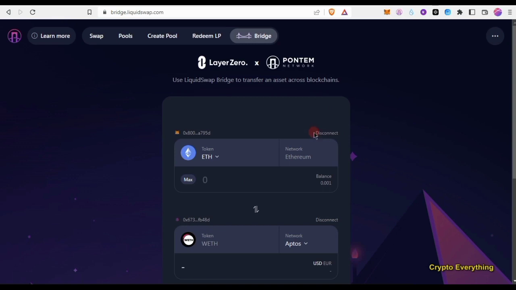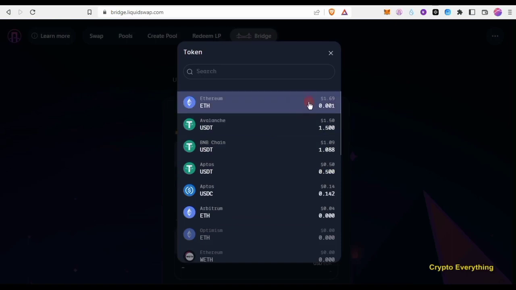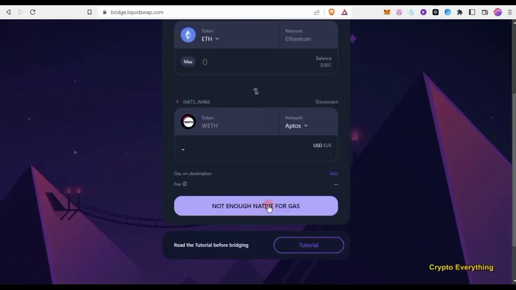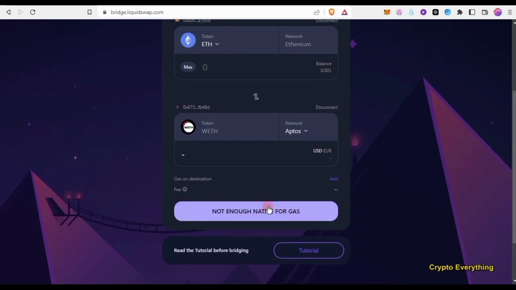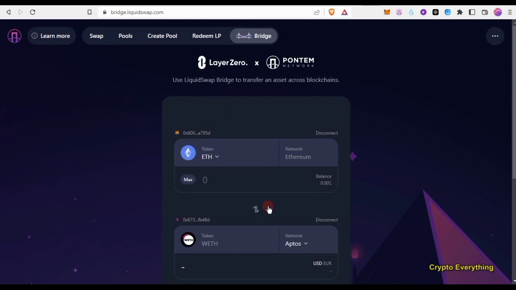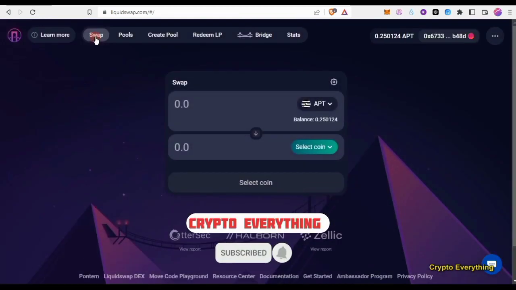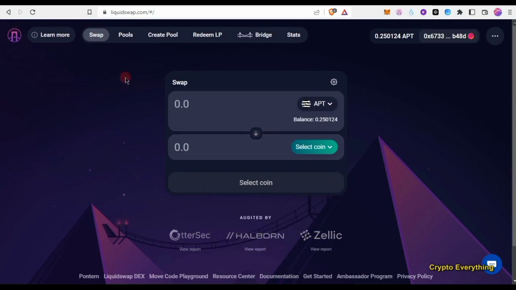So you can connect your MetaMask, connect your Aptos, and then select whatever coin that you have in your MetaMask. You can bridge it down to the Aptos network. If you have enough native token for gas, you can click on approve, and you would have done the bridge. The next thing you want to do after the bridge is to move over to the swap section. You can swap some of your tokens, and then you can create liquidity pools and all of that. This is all pretty simple if you just look through it.